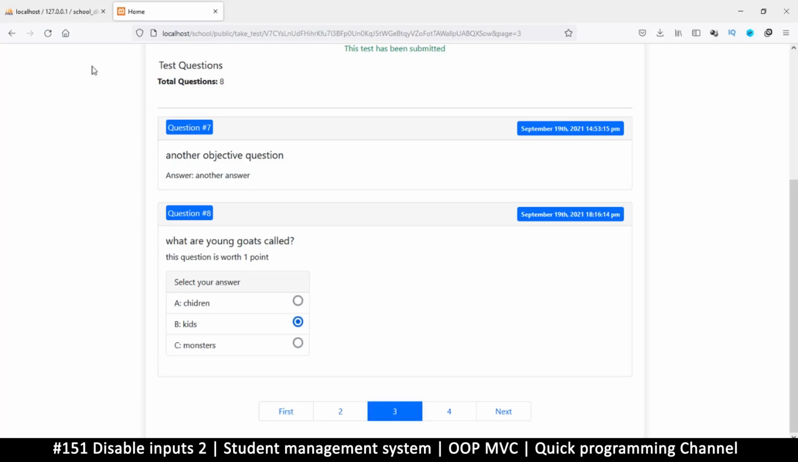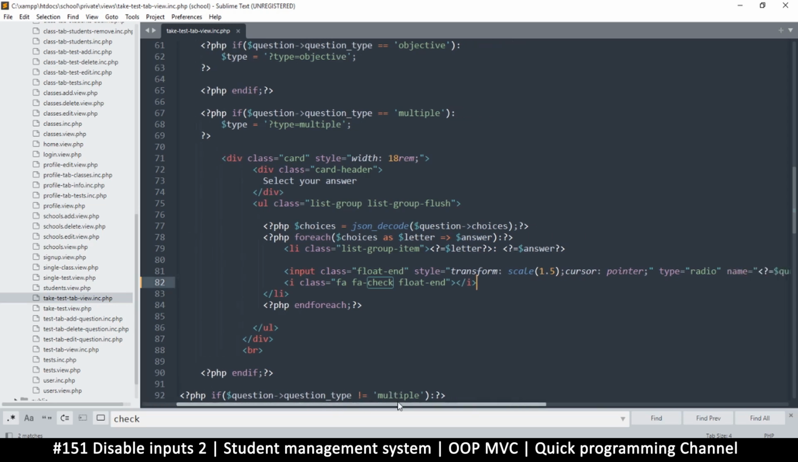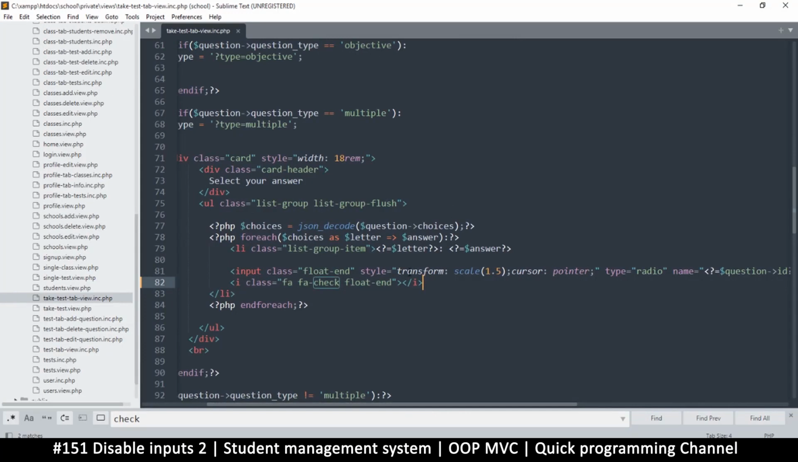So let's see if this will show up here. Okay, so there's a tick mark on all of these, which is nice, but we just want the tick mark on this particular one that is the selected one. In order to do that, all we need to check for is if the answer and the letter are the same. It's as easy as that.